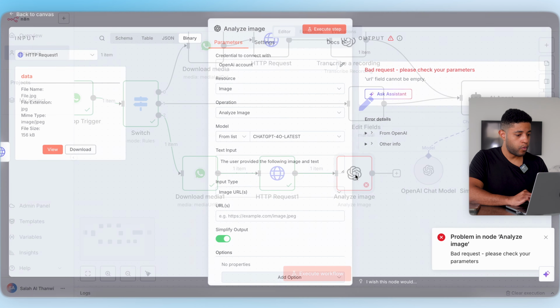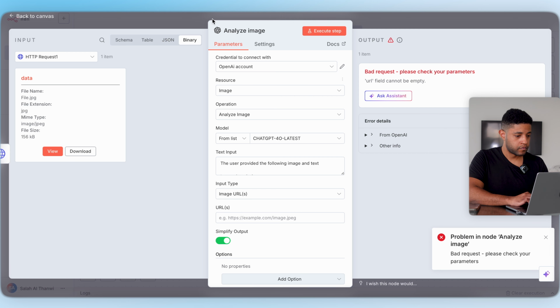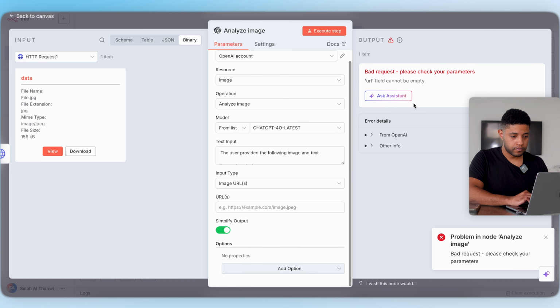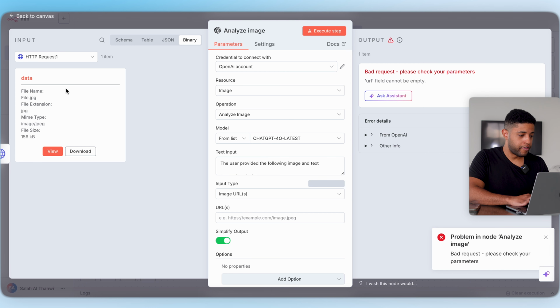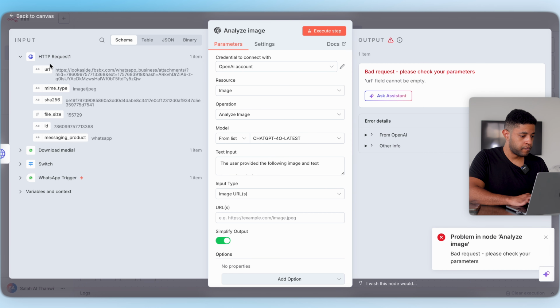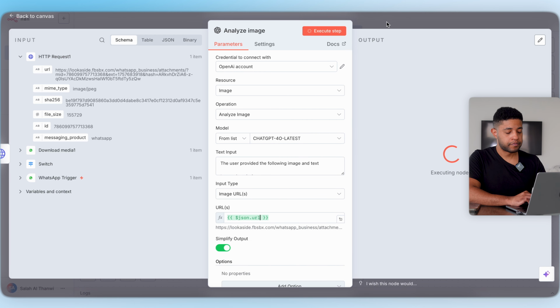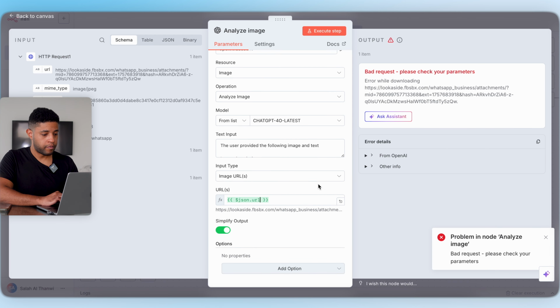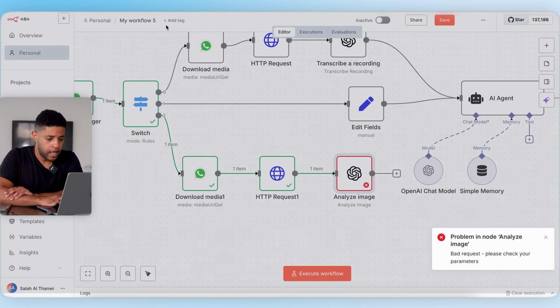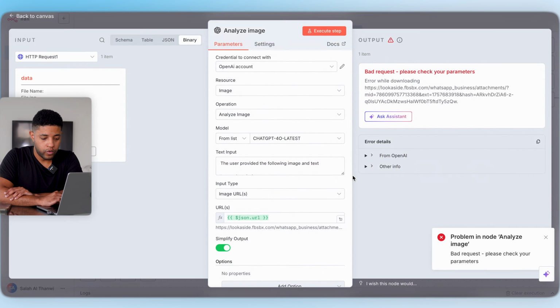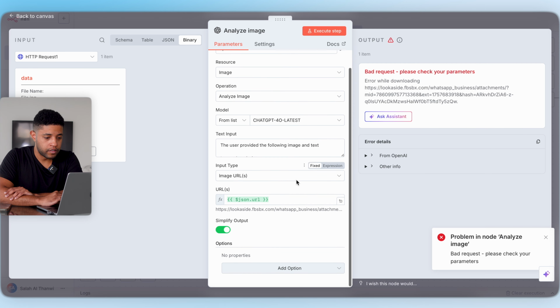So there's something that went wrong here. So let me just check this. URL field cannot be empty. Because I did not add the URL field. So let's just change this to schema. We have the URL field right here, and execute step. Bad request, please check your parameters. Now this is interesting. Now we do have an issue here somehow, but I don't seem to understand where the issue is, but it's fine. We can find it together.